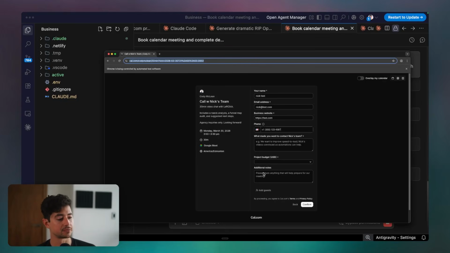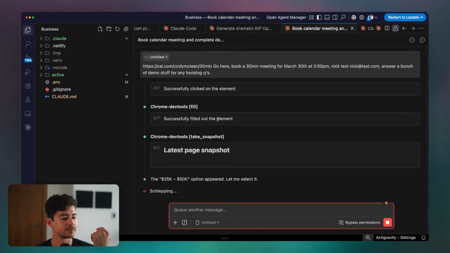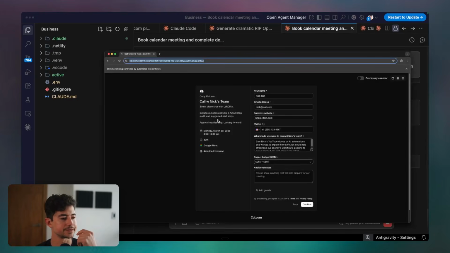So it's filling out the phone number, what made you want to contact Nick's team, what's the project budget, please share anything that will help us prepare, and so on and so forth. I think the project budget in this case might not actually be 5 or 10. I don't even think that's an option because we don't go that cheap. As you can see here, it's finding the options for the budget, selecting 25 to 50K, and then it actually goes through and does it.